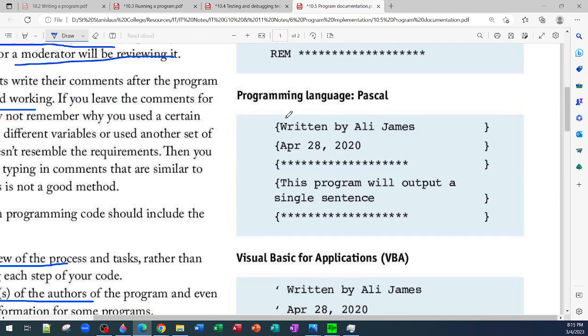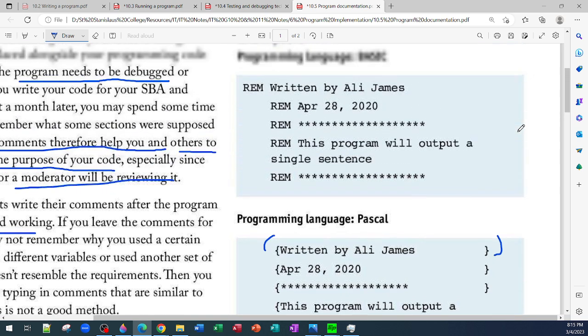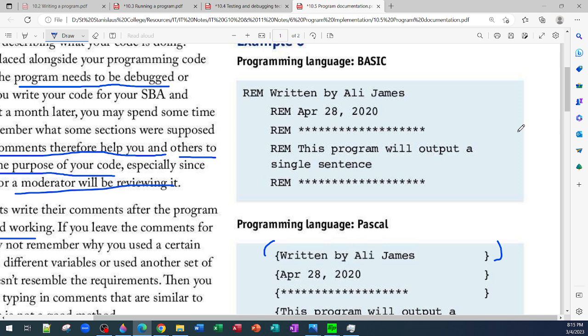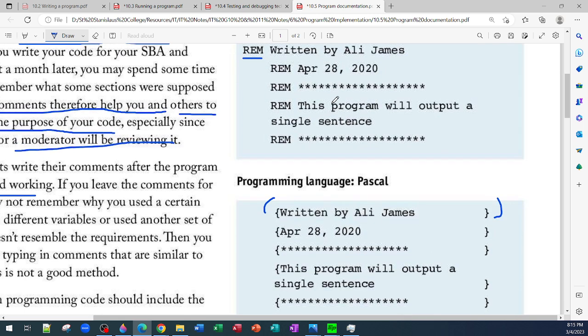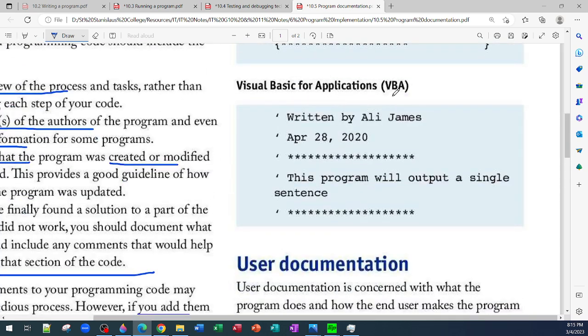So in Pascal, remember we use the curly brackets to indicate a comment. I'm assuming that in BASIC, REM is used to indicate a comment. And in Visual Basic, the single quote indicates a comment there also.